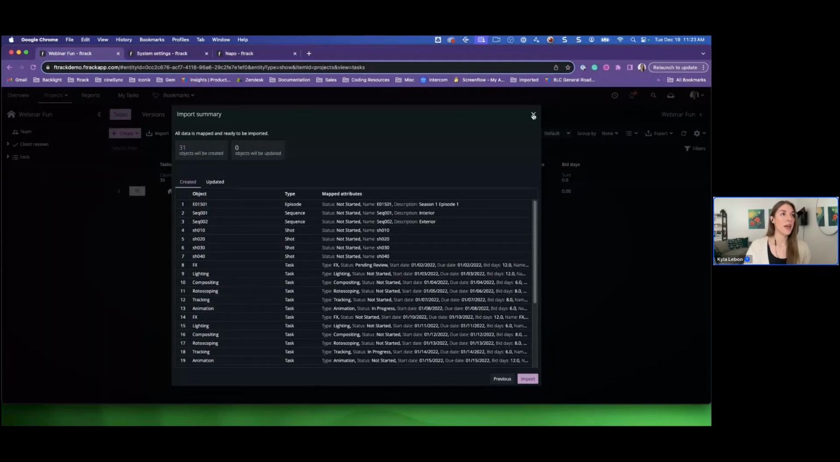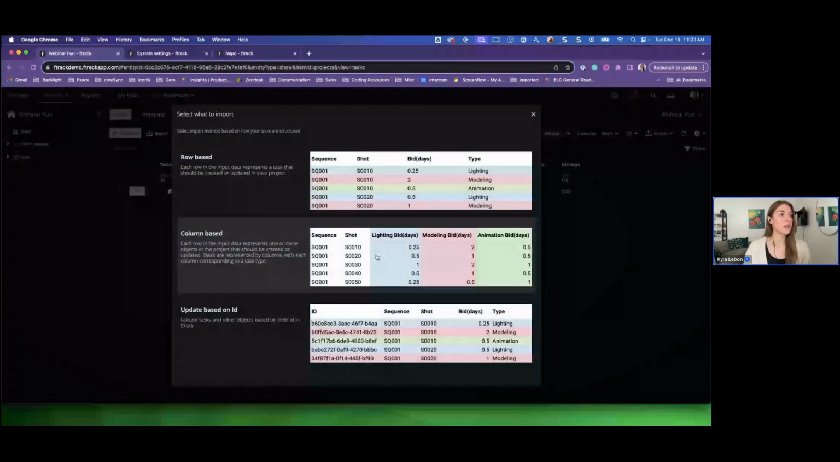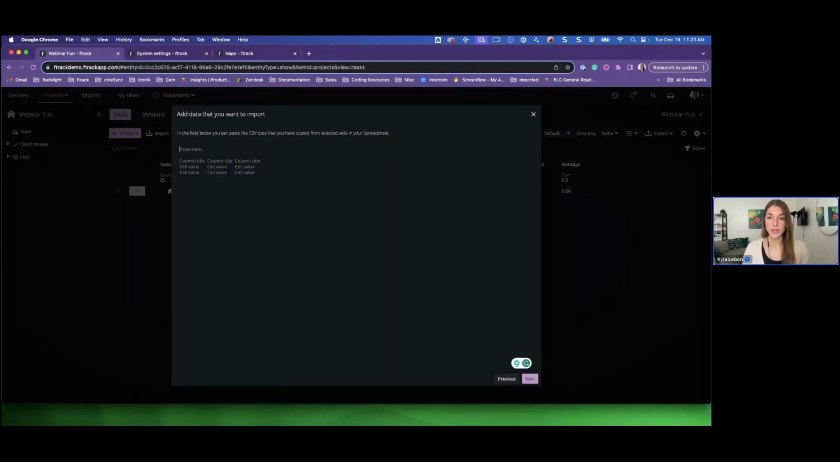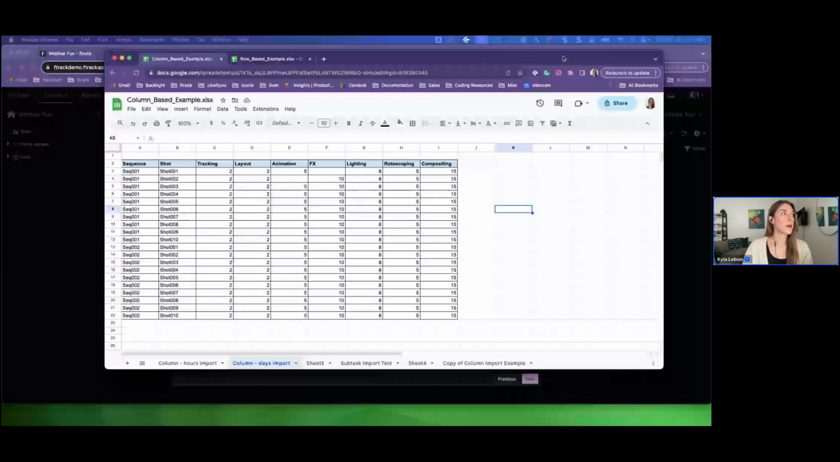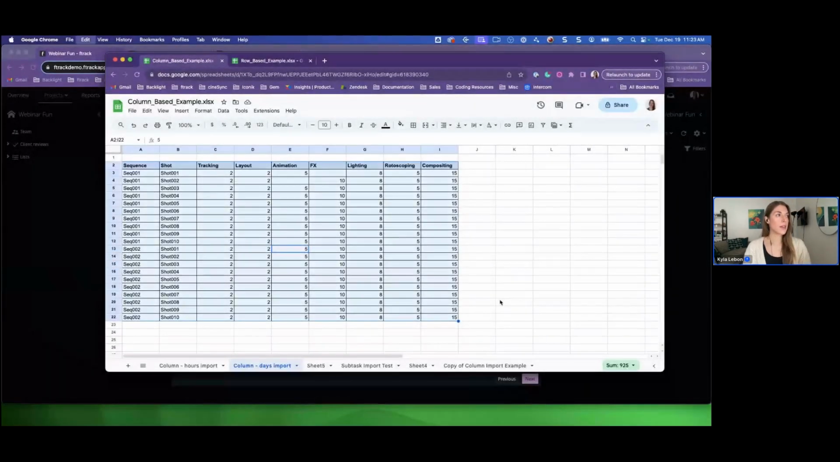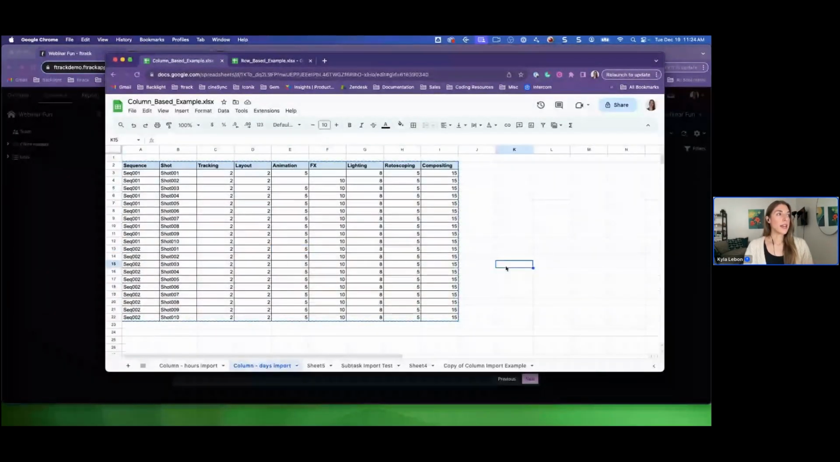I'm going to go ahead though and finish this off with the column-based import so that I don't have those start and due dates in there already. So let me grab my column-based example here and copy that information. And one thing that I quite like about this format for the import, when you're using bid days specifically, so it only works with bid days, is you can see that I've got a couple of tasks where the cells are completely blank. So I didn't put 0, they're just completely blank.